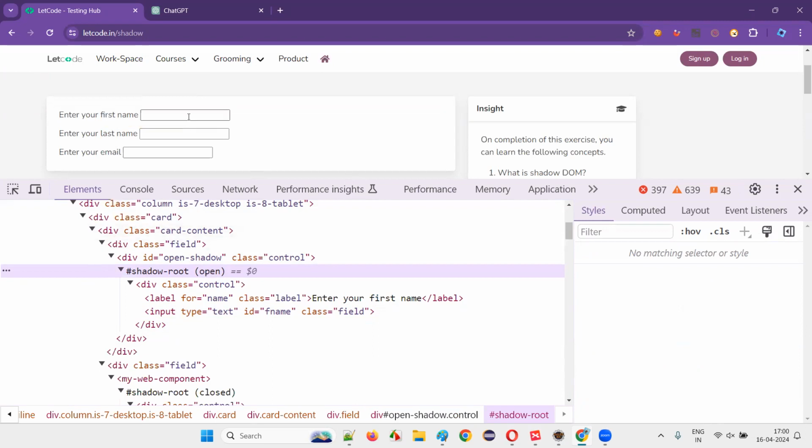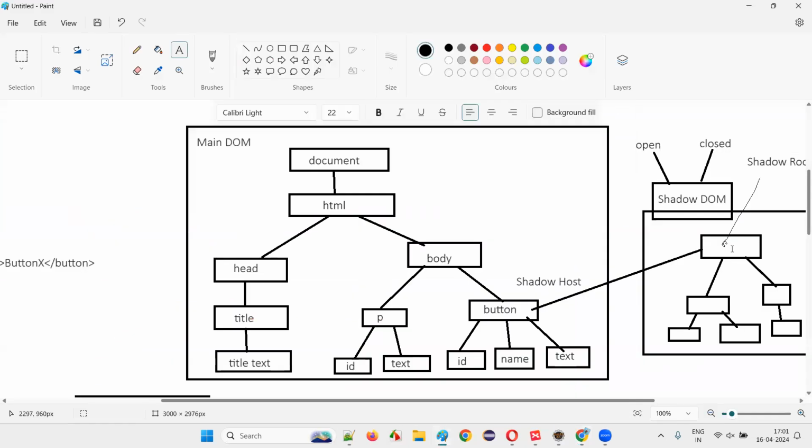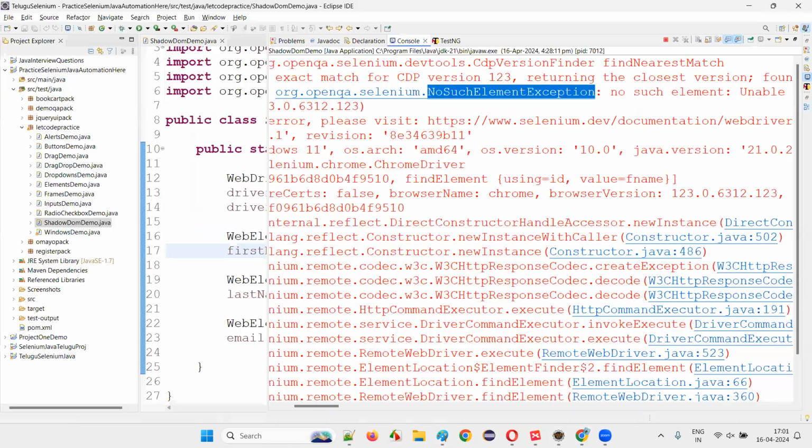Then what I have to do? If it is part of the shadow DOM, whether it is open or closed, first of all, you have to see whether it is open. Oh, it's open. That means I can access. But via what do I have to access this shadow root? I cannot directly access the shadow root. So in order to access this particular shadow root, I have to take the help of the shadow host. I have to identify the shadow host which can connect me to the shadow root.